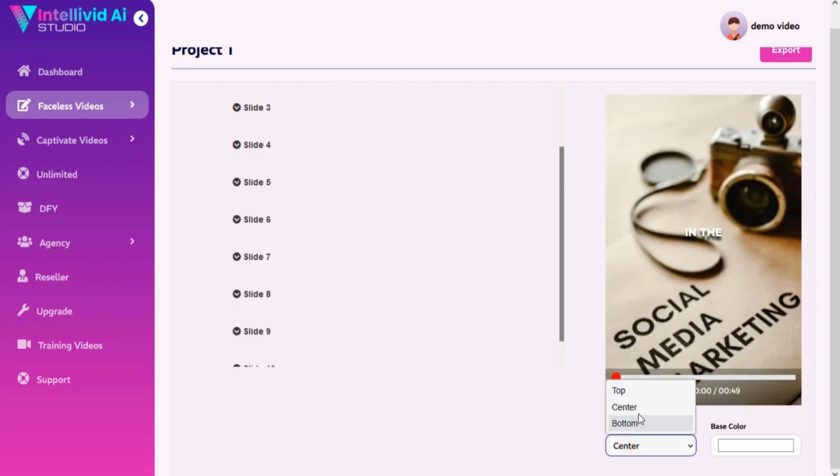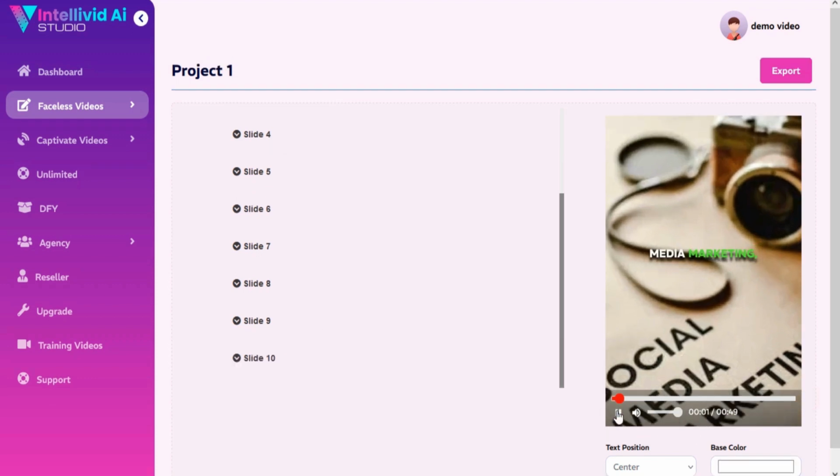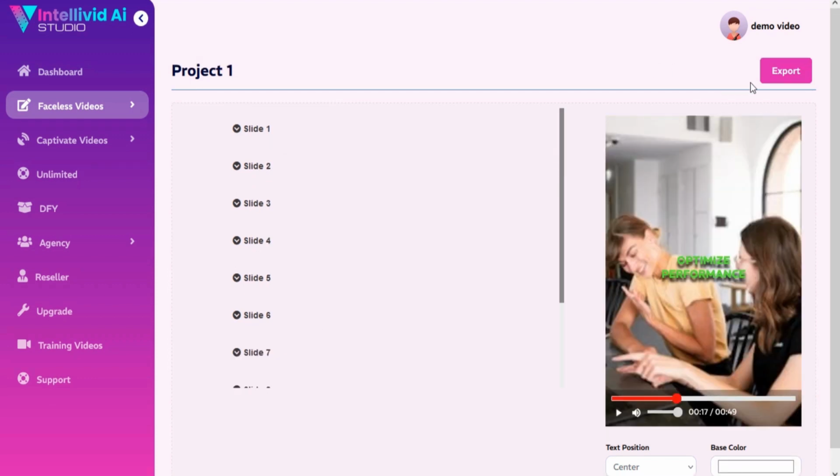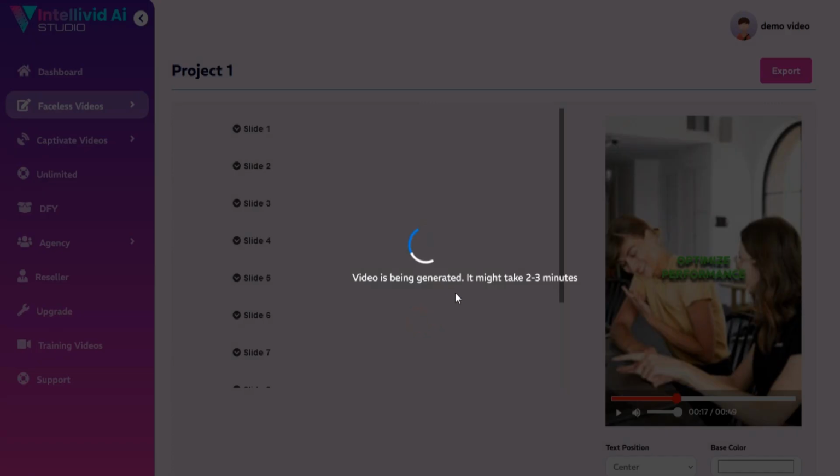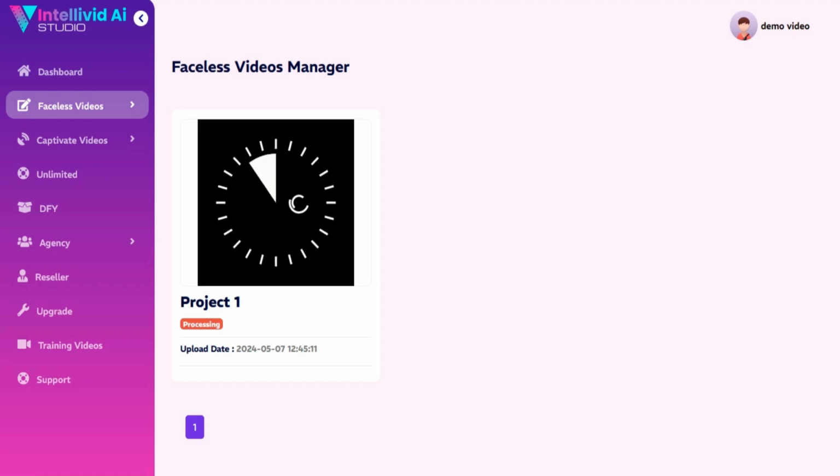You can change font position and color if you want. Click on Export and your video will be exported. It will be saved in Faceless Videos Manager.